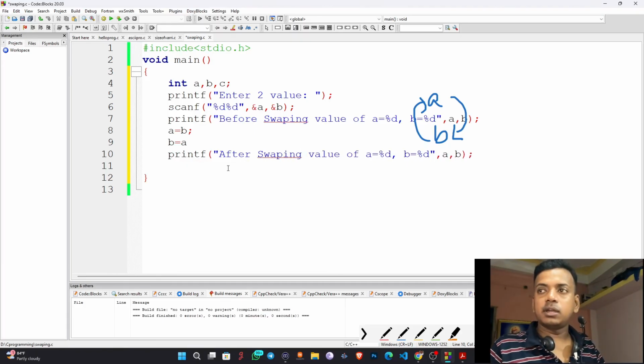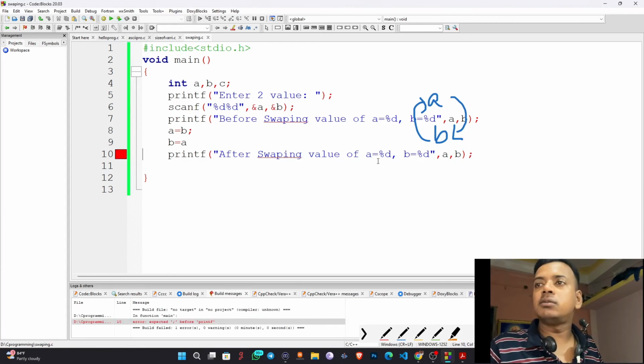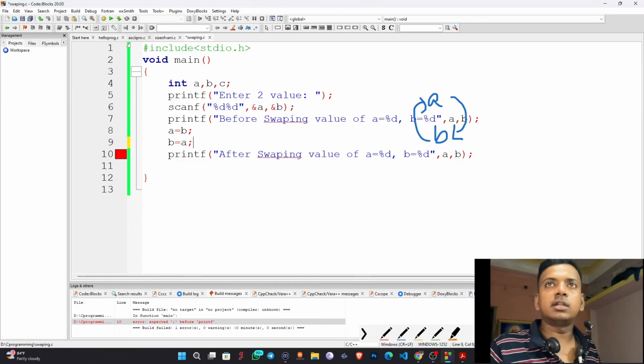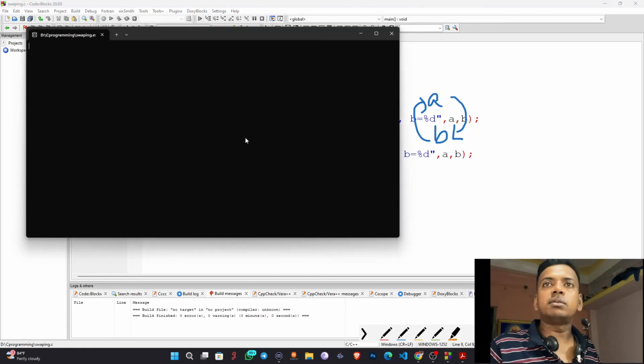After swapping. Okay, now you can check here. If I compile, what happened? After swapping the value of A and B, percentage d and percentage d. What is the error? printf, PRINT. Okay, I didn't put the semicolon here, right? Now it's okay, maybe. Okay, fine.